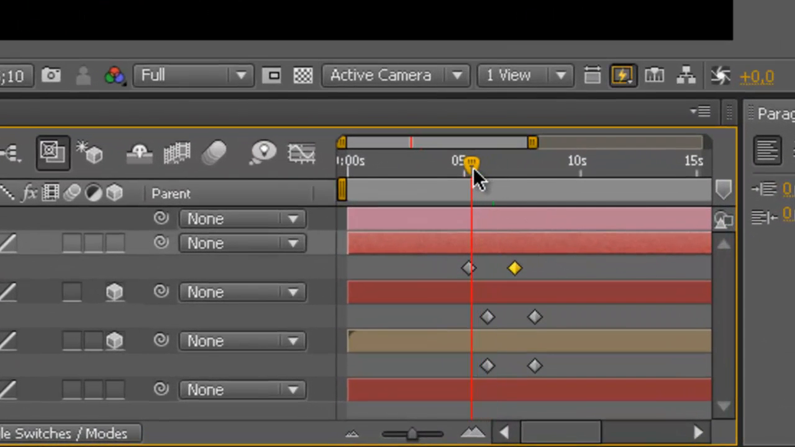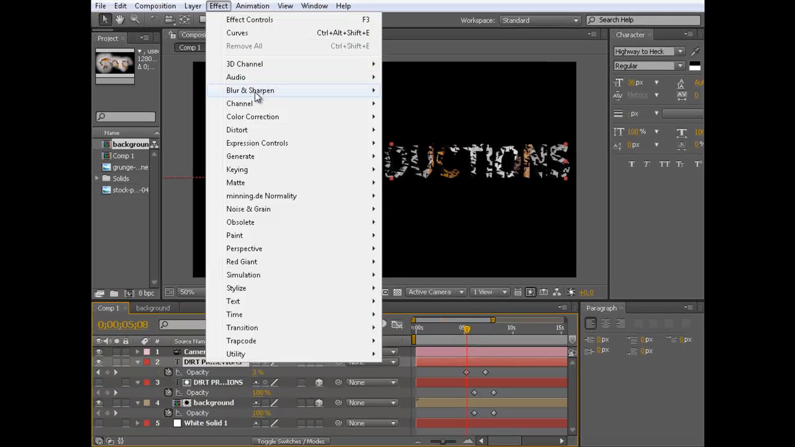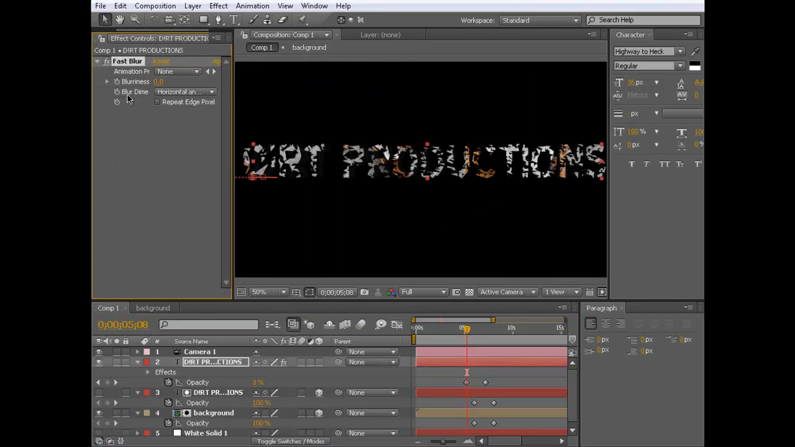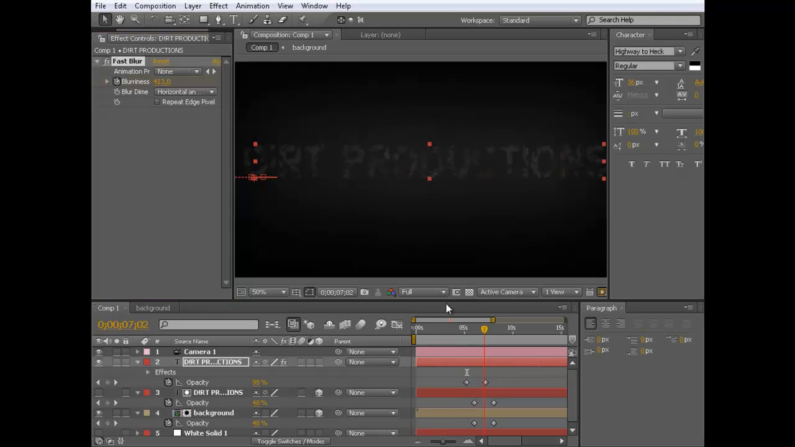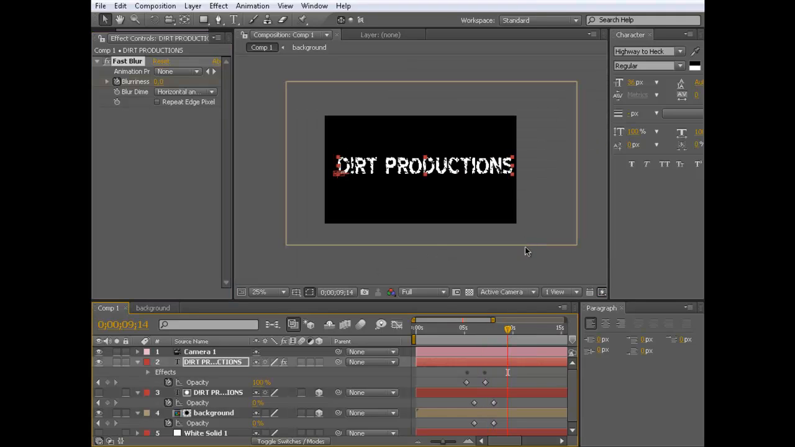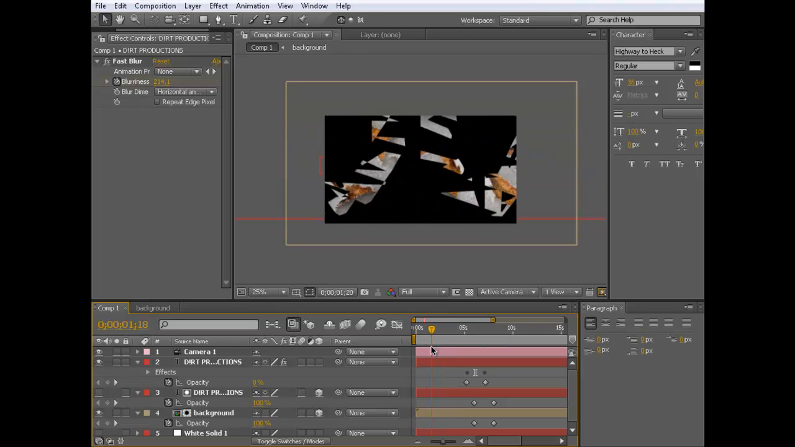Now go to the beginning of the first keyframe and go to Effects, Blur, Fast Blur, and set about 200, 400. Hit a keyframe about there, bring it down to 0. That would make it better. Now you can just animate this out. I hope you're creative enough to find some cool stuff with this.